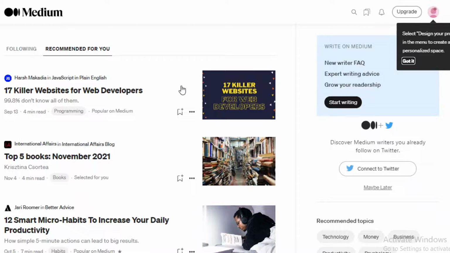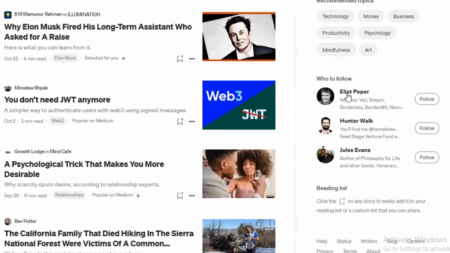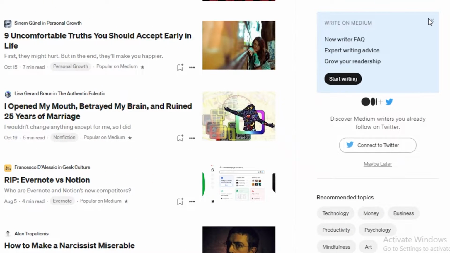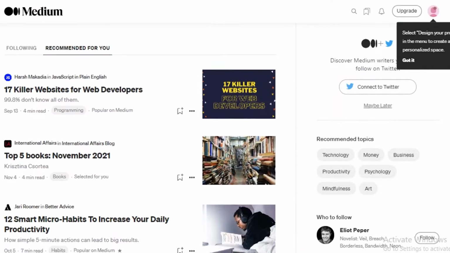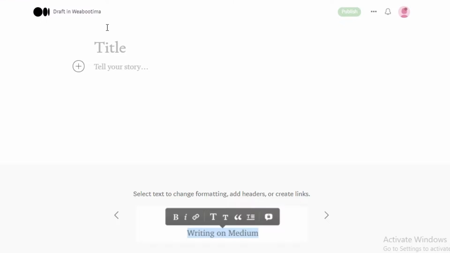Now, once you have created your account or logged into your account, this is going to be your basic dashboard. Over here, you have a recommended for you page where you can see different articles. And on the right, you have a basic recommendation box and different sharing platforms. Now, what you're going to do to start actually promoting your affiliate links is you're just going to click on your profile over here and you're going to click on Write a Story. And after you click on that, you're going to start writing.